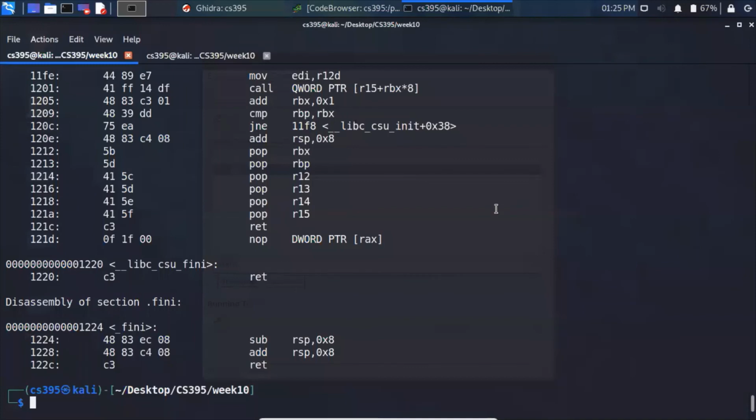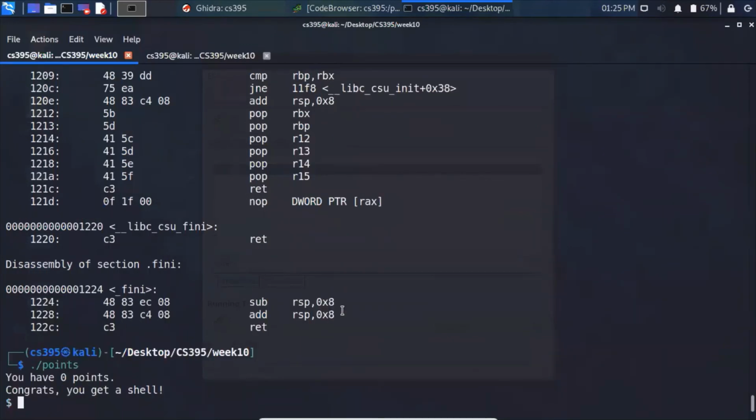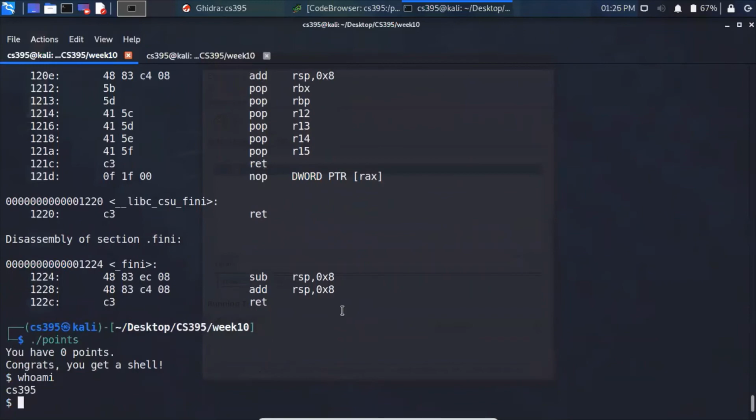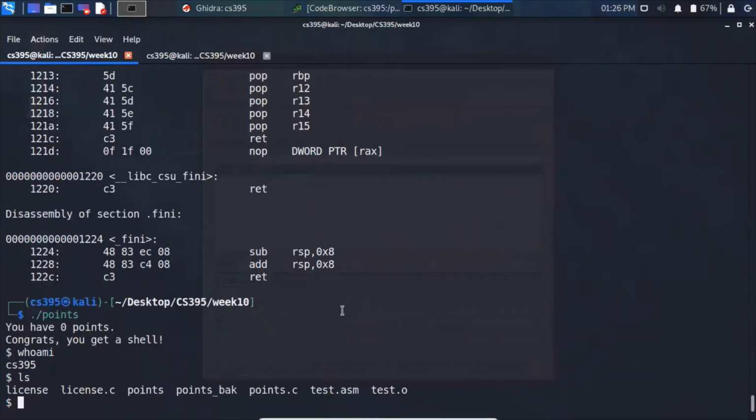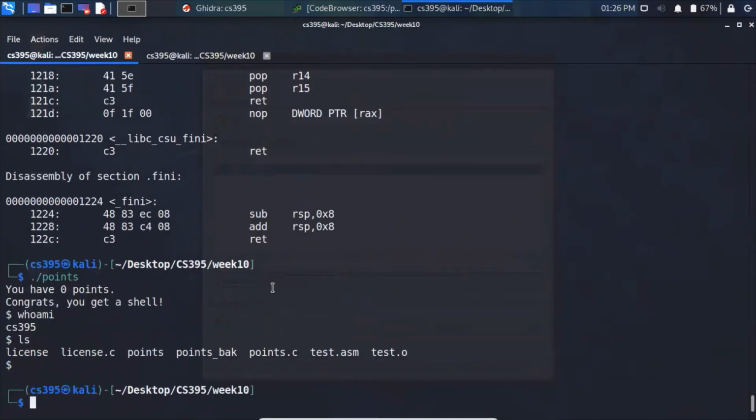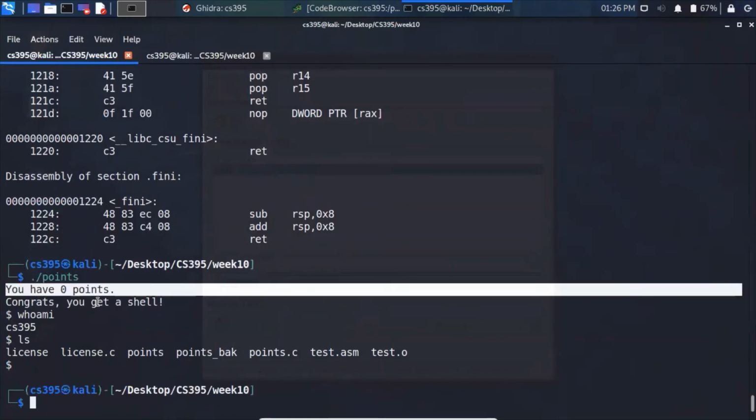So just to prove to you all that this is in fact working, this patch does work. I'm going to go ahead and execute the program. And as you can see right here, we do get a shell, and the shell does allow us to type in commands and whatever.